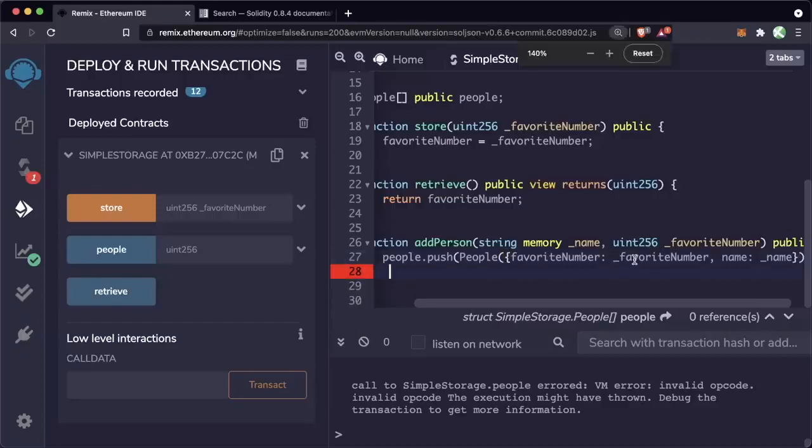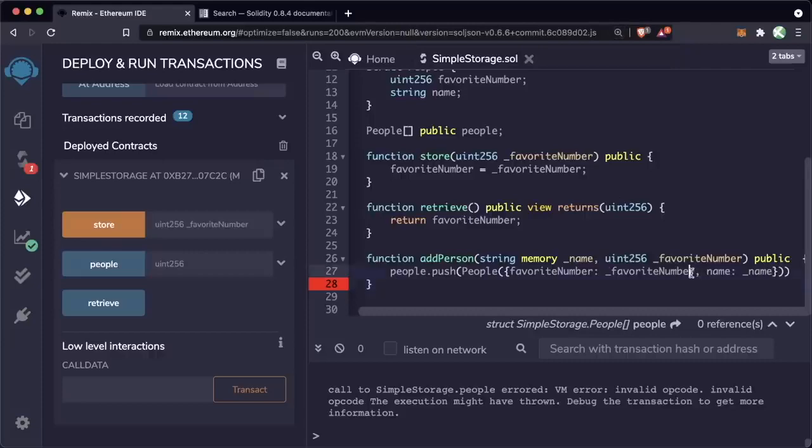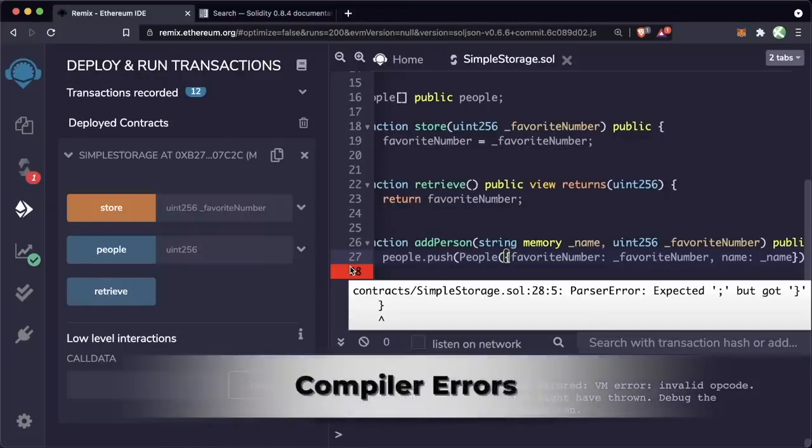Oops. Zoom out again here, just so I can see stuff. This needs a semicolon, and perfect. Now, in that last clip, we saw this little red box pop up.